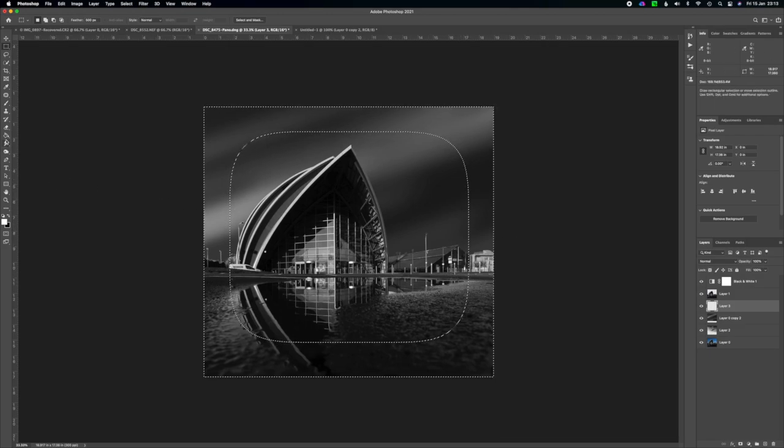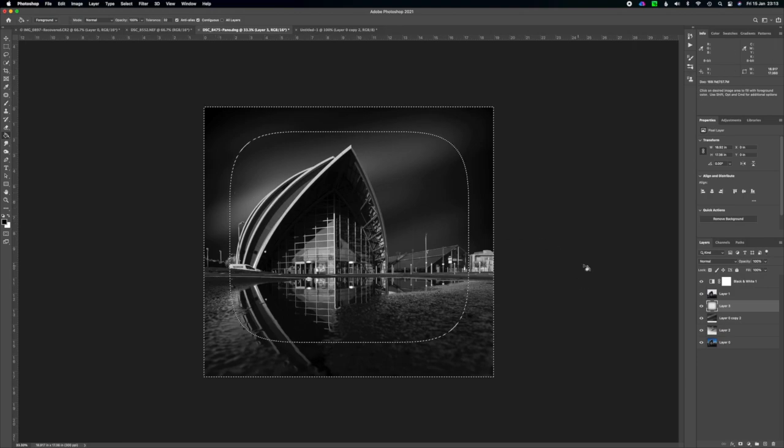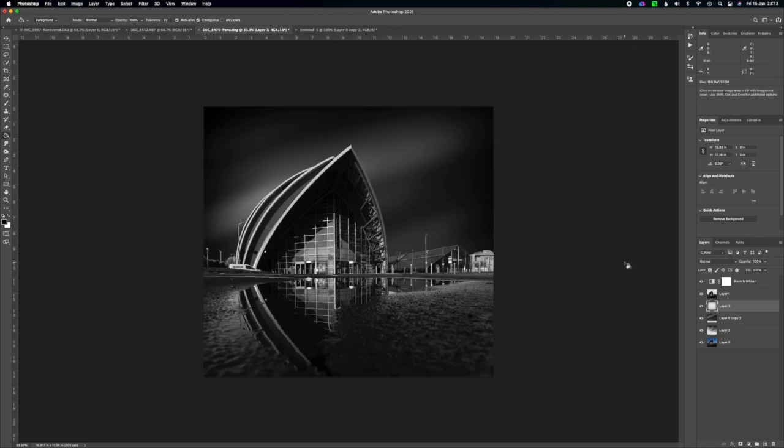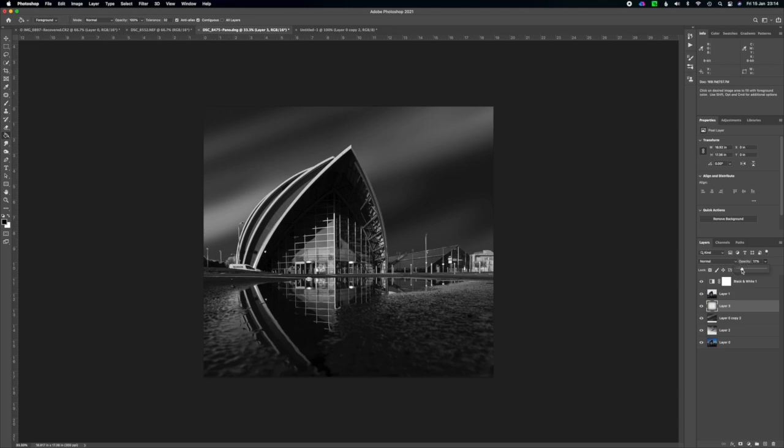Then what I'll do is go to the paint bucket tool, change this to black, with the paint bucket tool selected, and then click in the selection here. I will then click Command D to deselect. And you can see the difference there. I think that looks much better. Far too dark, but again we can adjust the opacity.